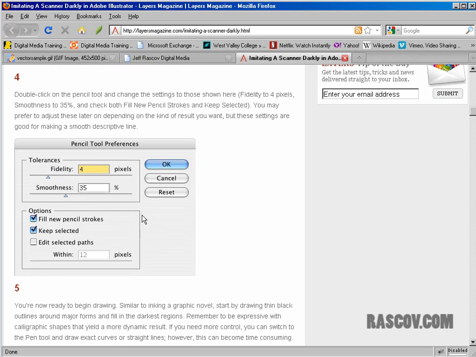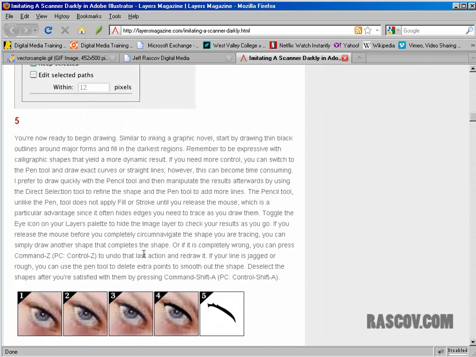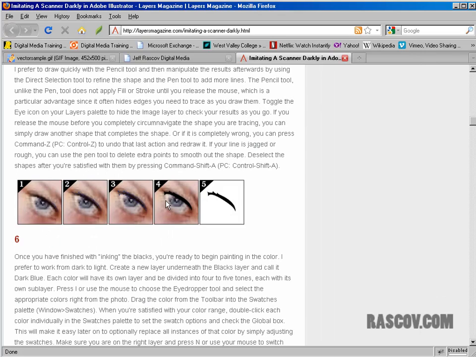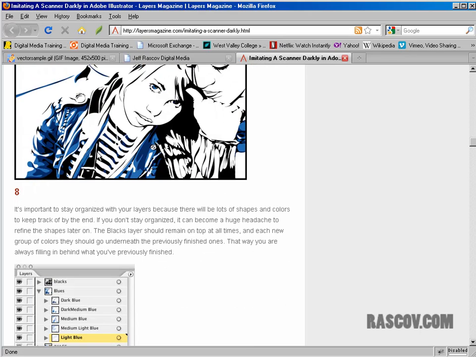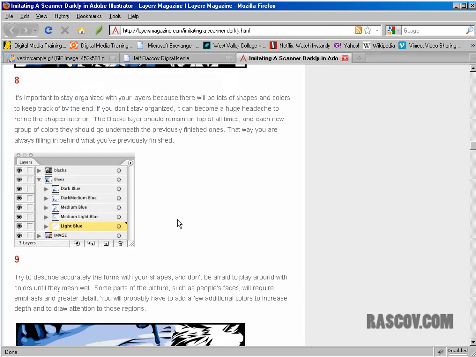The most important thing to this technique is double clicking on the pencil tool, getting to the preferences, and changing the fidelity to these options. And then you'll see they go around all the dark areas, making simple shapes all the way around, and then using either the pen or even the pencil tool, going around and adding more colors.